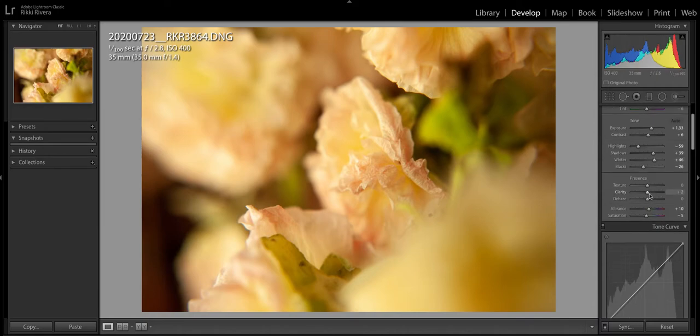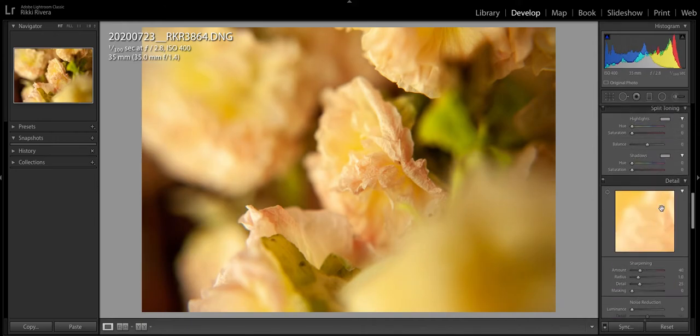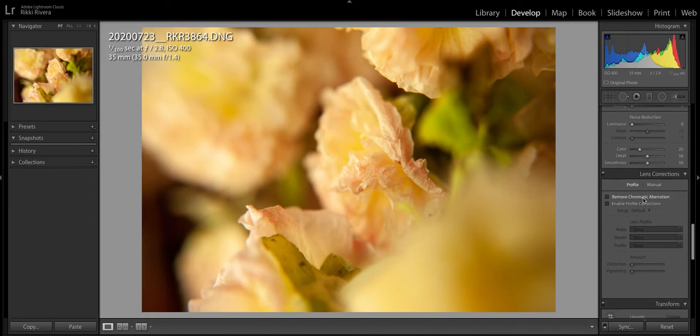Okay, so let's go through here and just make some adjustments based on what I would normally do for a photo. So I always amp up that clarity just a tiny bit. I don't adjust the color unless I really feel it needs to get done. Let's go down to lens corrections.